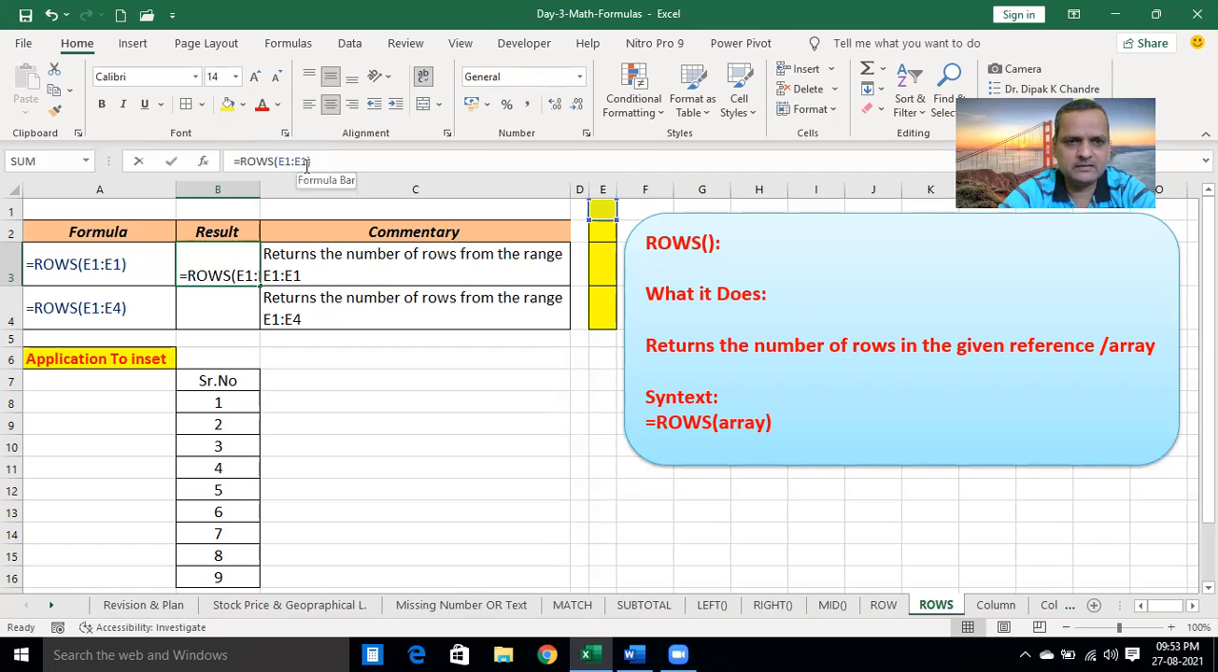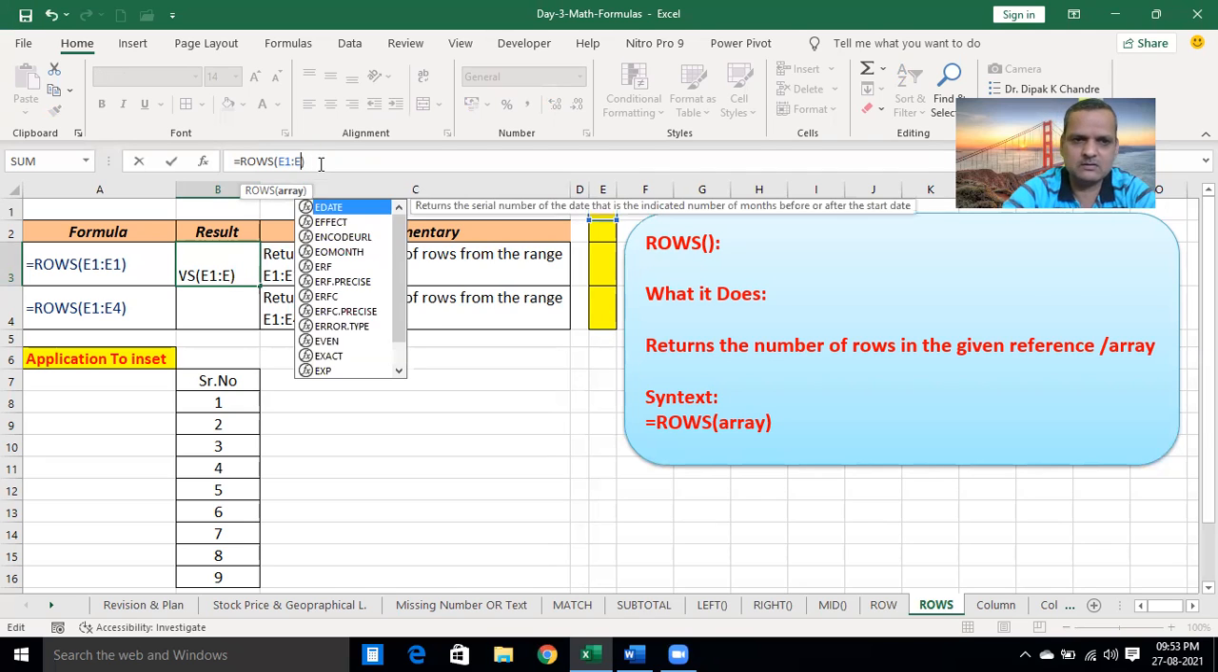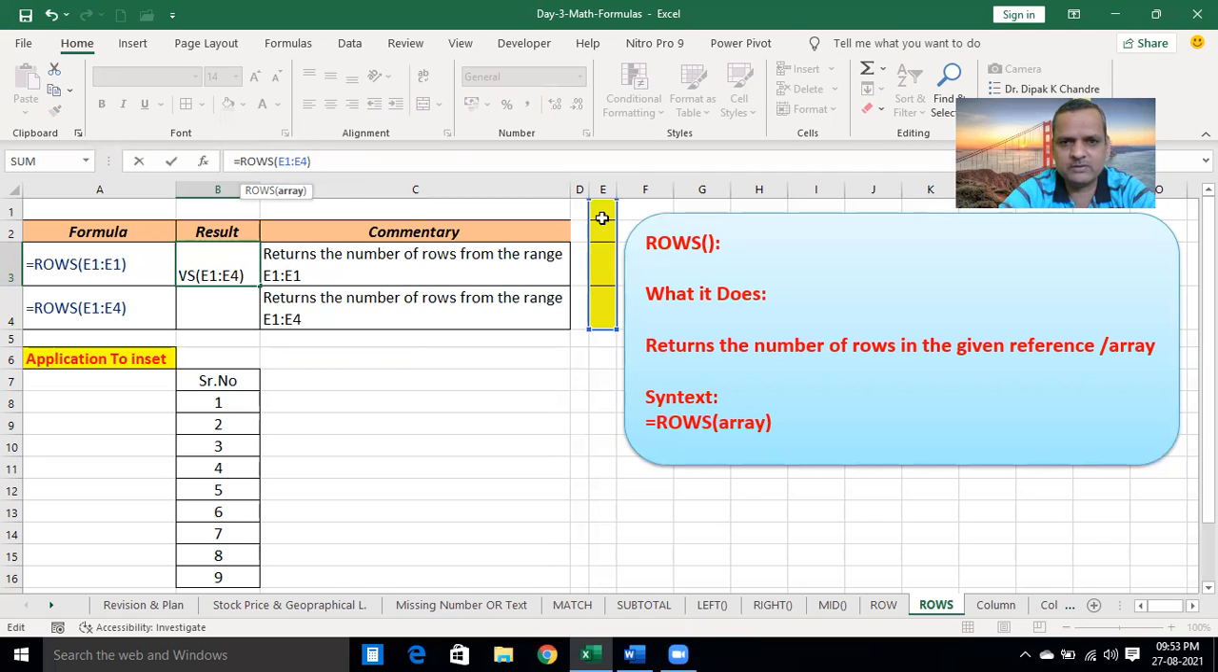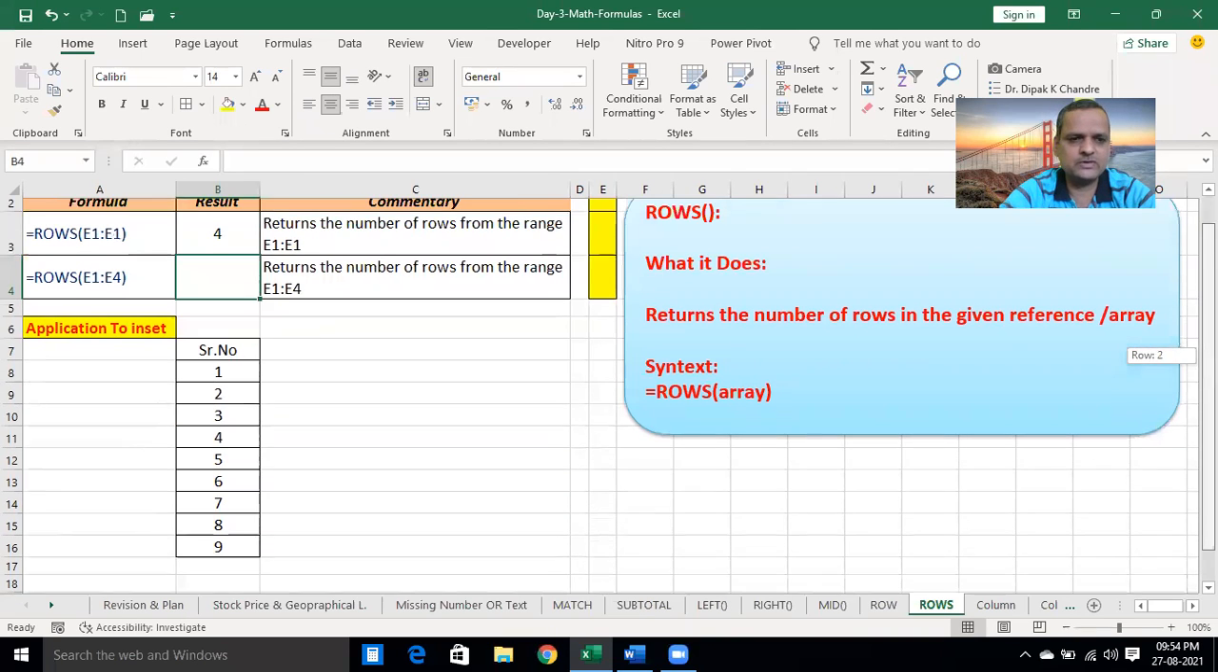If we write here, instead of E1, and the second E1 is replaced by E4, the total will be 1, 2, 3, 4. The output will be 4. The row count from E1 to E4, the total number of rows is 4.